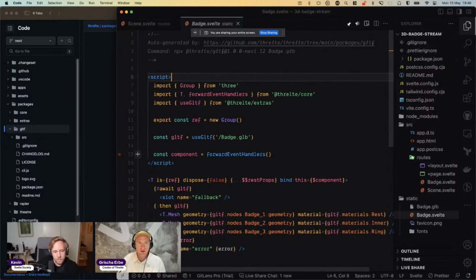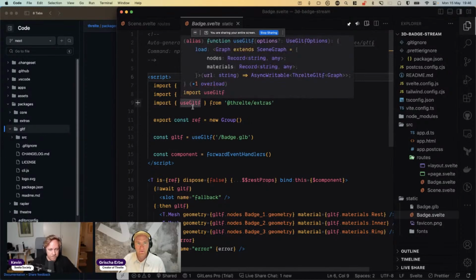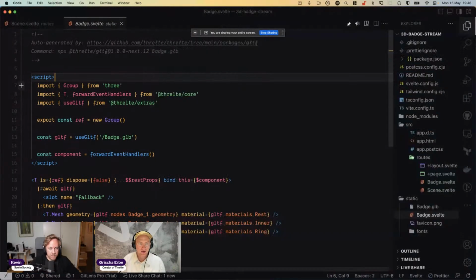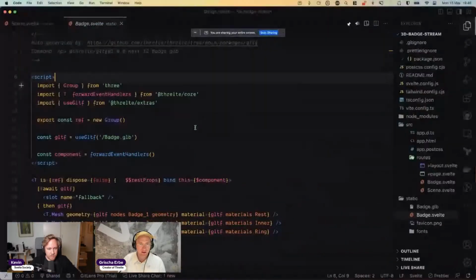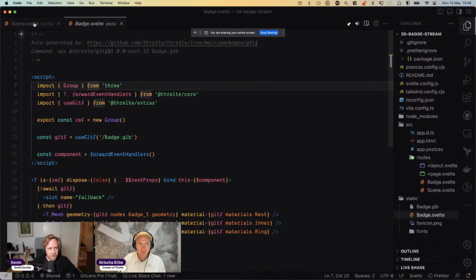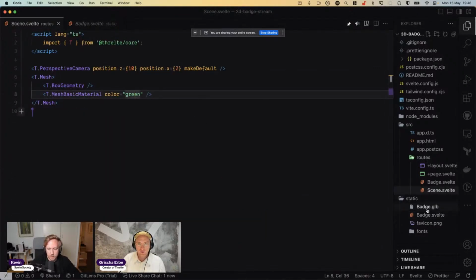But it's also using a hook that's called useGltf from the extras package. And that's used to just load a GLTF. Yeah, that's basically it. And then there's an await statement, a Svelte await statement. And you can just try to dump it in our scene. So you have to probably import it and then rename it, because it's inconveniently also named badge.